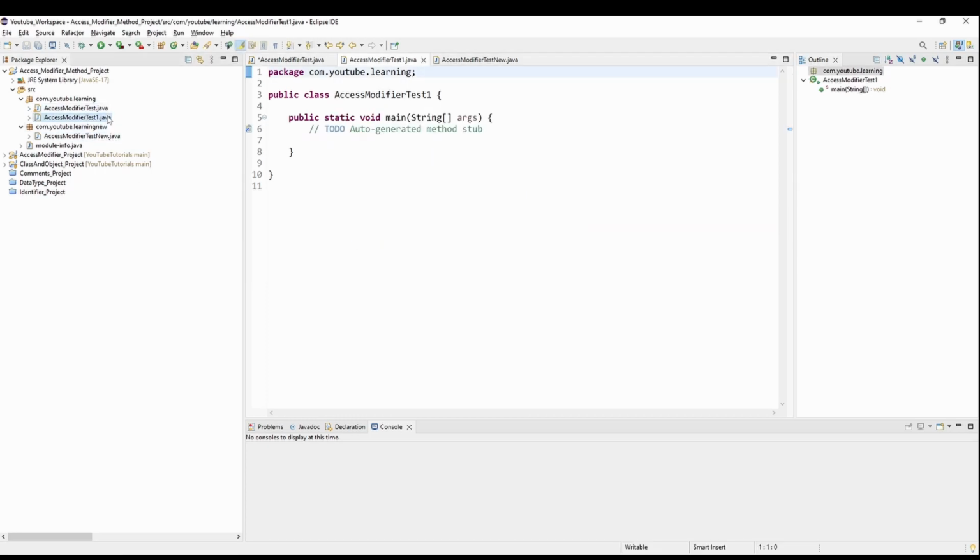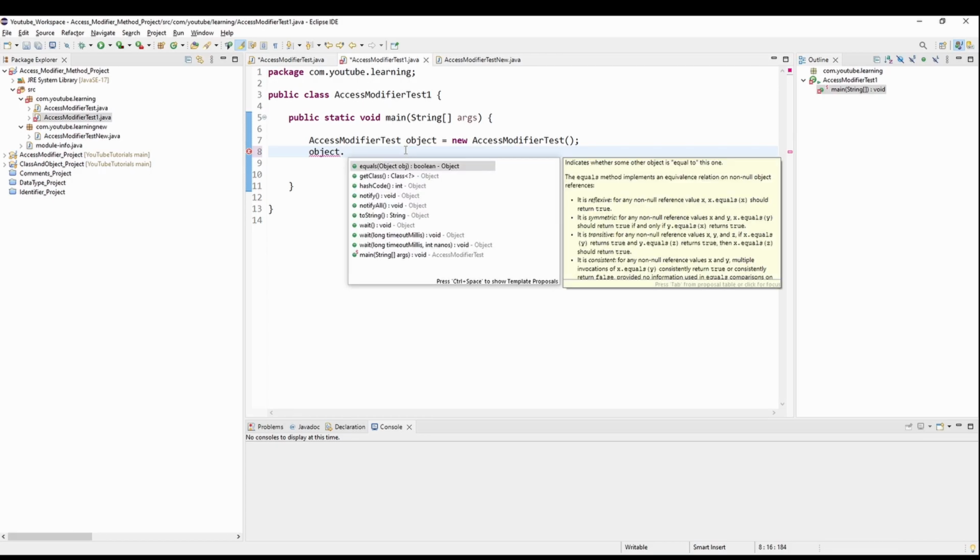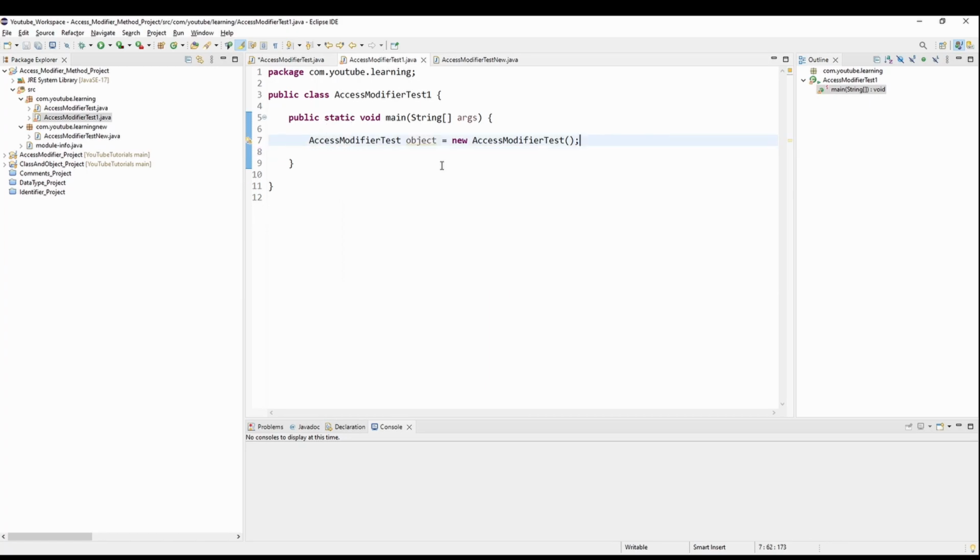The same way, now I'm going to access modifier test1. Now I am in the main method. I'm going to create an object for access modifier test. Now I'm going to say object dot. Here see, there is no private display method. That means private is only accessible in that class. I think now we are good to go with private.